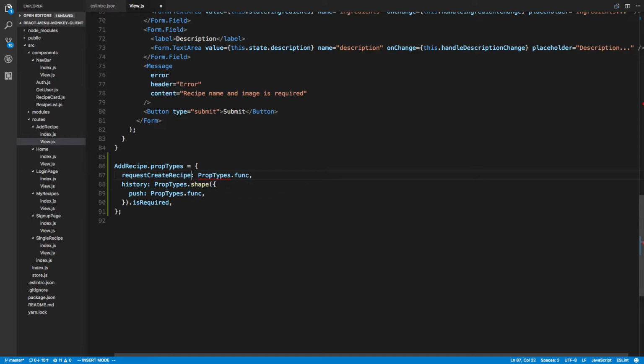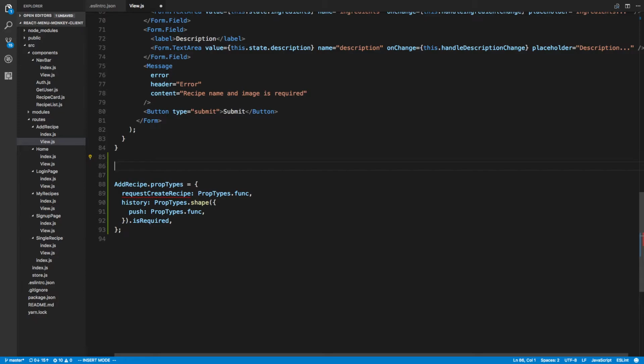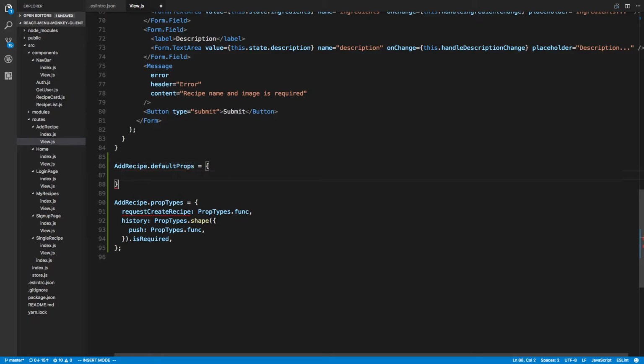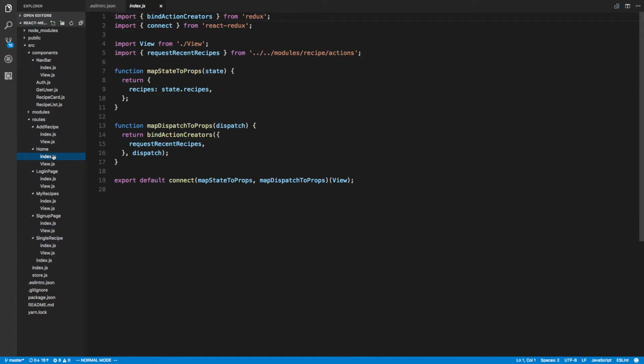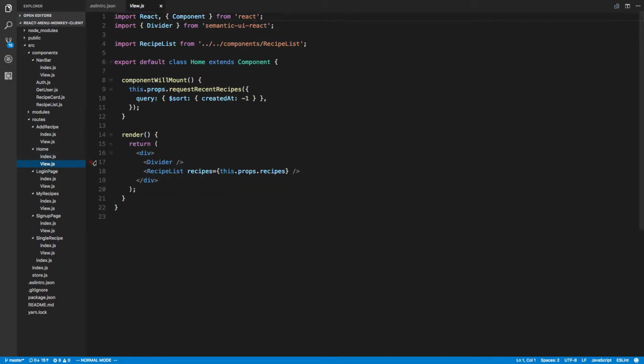And here it's going to be request create, and then since it's not required, we do add recipe default props, request create recipe. Cool. So this page is done complaining. Home. Good in that page.